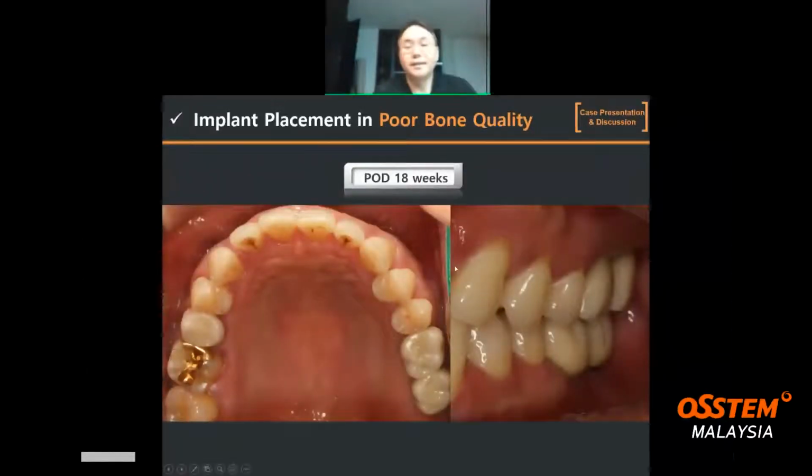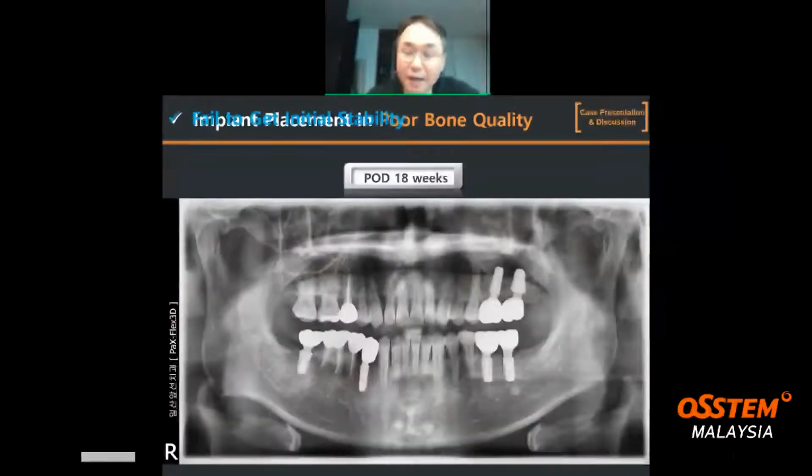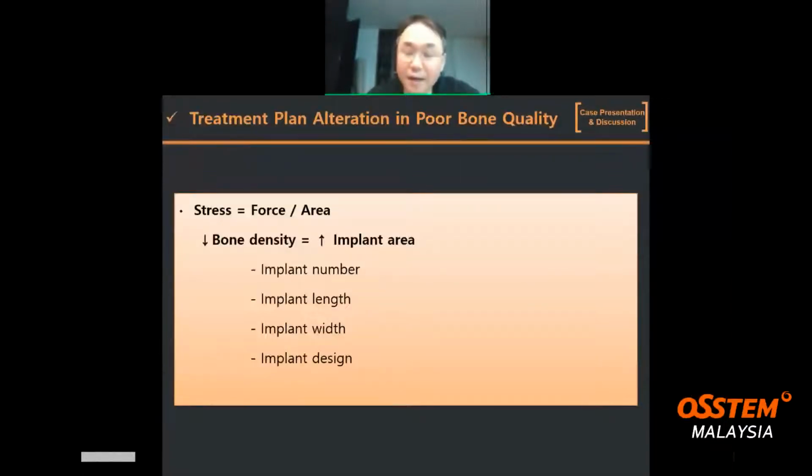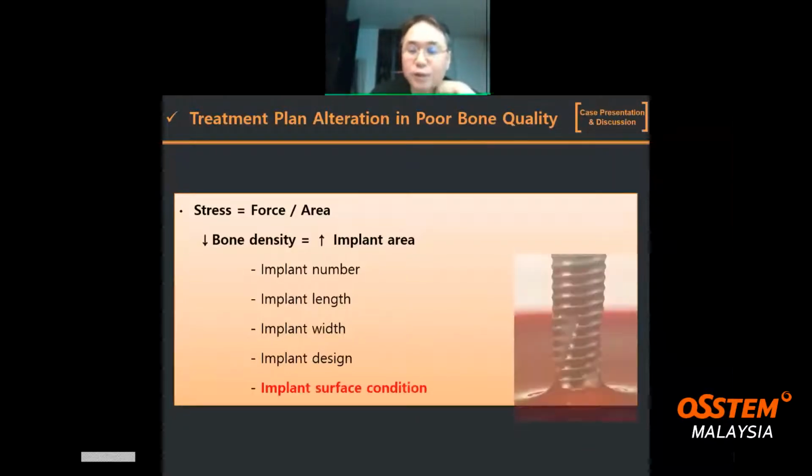4 months, 16 weeks after implant placement, impression taking was done. And then final prosthesis delivery was done 18 weeks after implant placement. This is a panorama after final prosthesis delivery and PA. So I strongly believe that this hydrophilic surface implant should be considered first when placing in the soft bone.